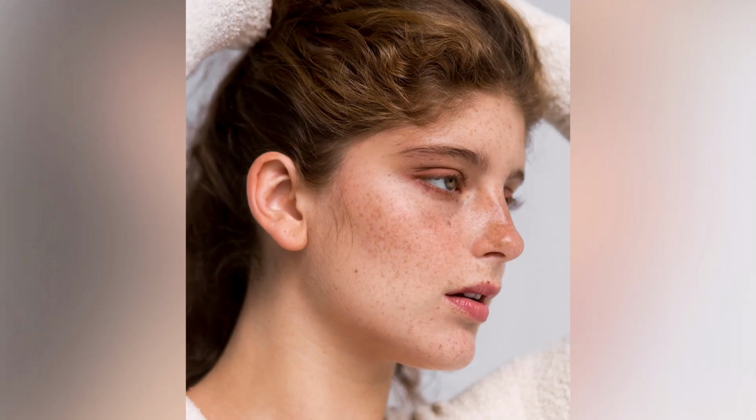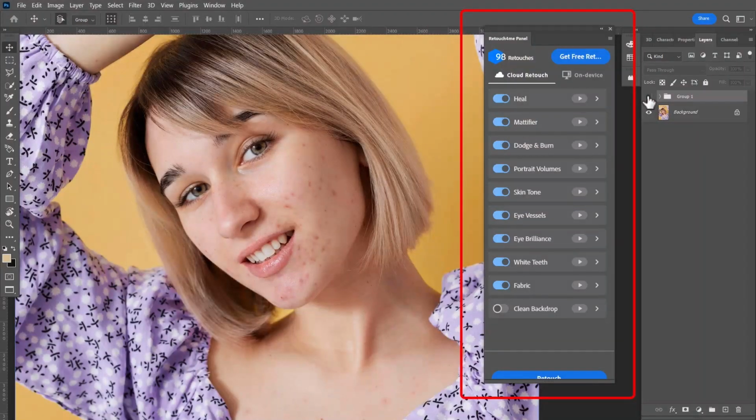Today we're diving into something really exciting for all you photo editing enthusiasts out there. We're going to explore the Retouch4Me Photoshop panel, a powerful tool designed to make photo retouching faster and easier.